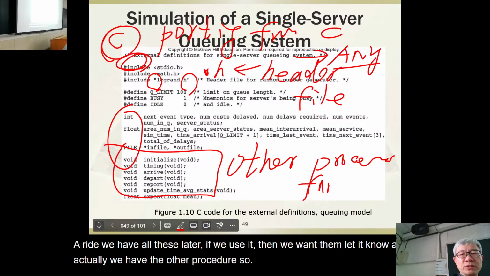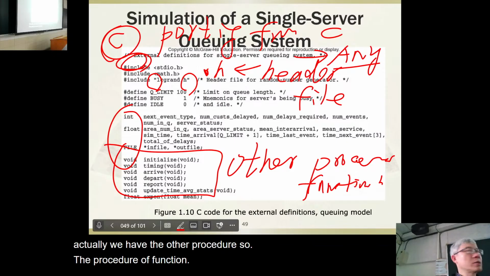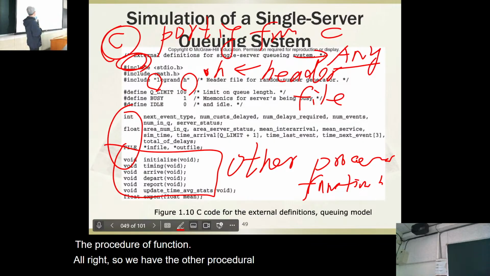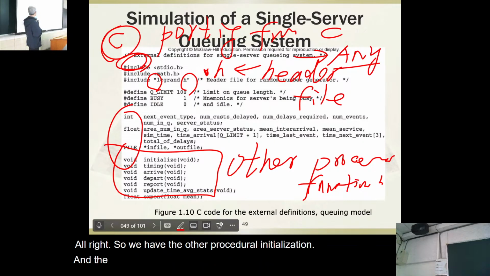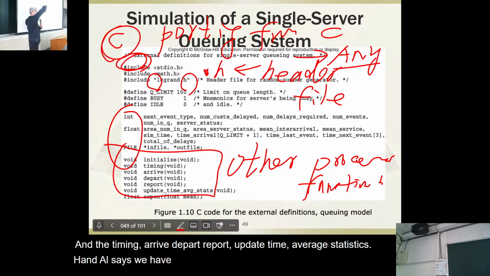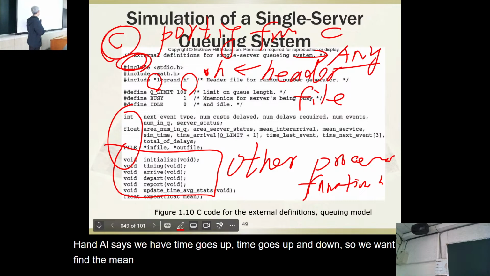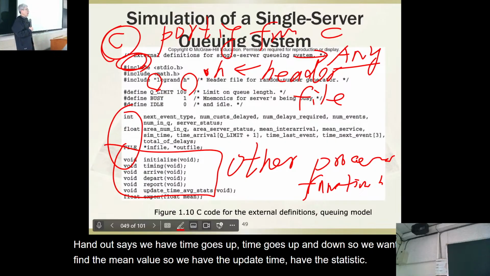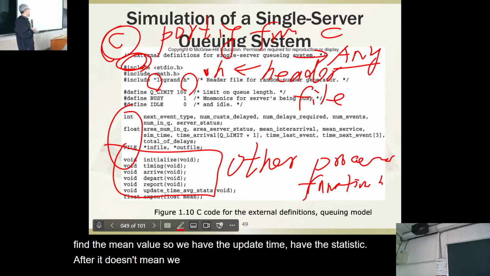Procedure or function. So we have the other procedures: initialization, and the timing, arrive, depart, report, update time average statistics. Time average means we have time going up and down, so we want to find the mean value. So we have the update time average statistics. Update doesn't mean we have the time average directly, but we need to have the accumulation.